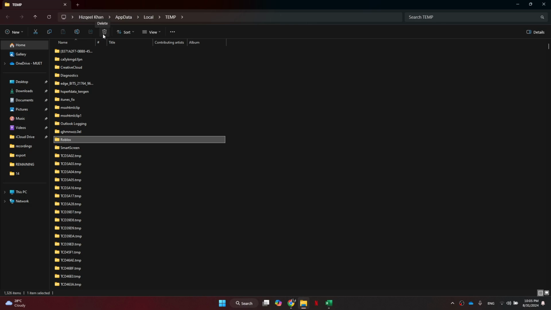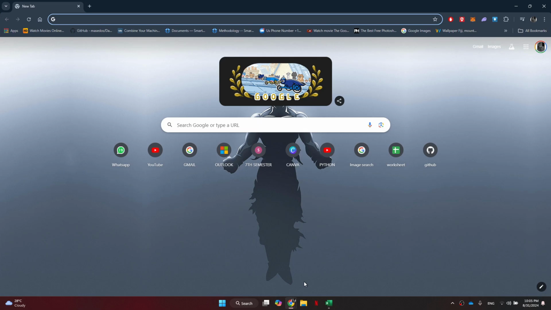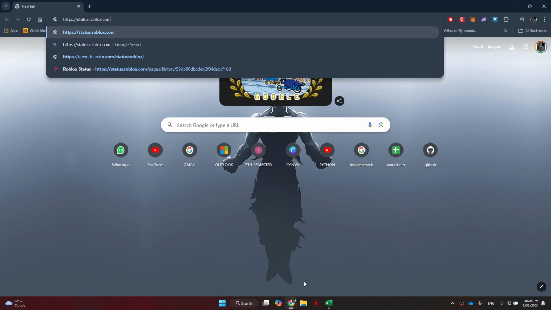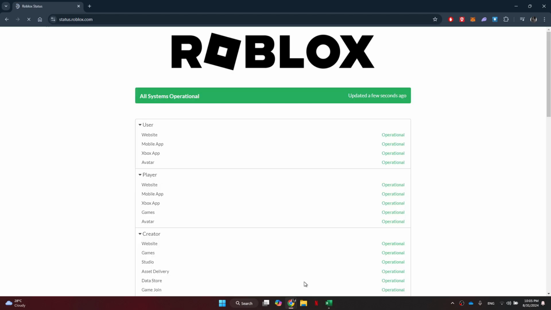Now another thing we want to do is to make sure the Roblox servers are actually operational. Occasionally, the servers can go down for things like maintenance and could cause your game to crash. You can check this by opening a web browser and searching for status.roblox.com. Now you can see that there is a green message that says everything's operational, but if the Roblox servers were down or experiencing an issue, it would be listed here.